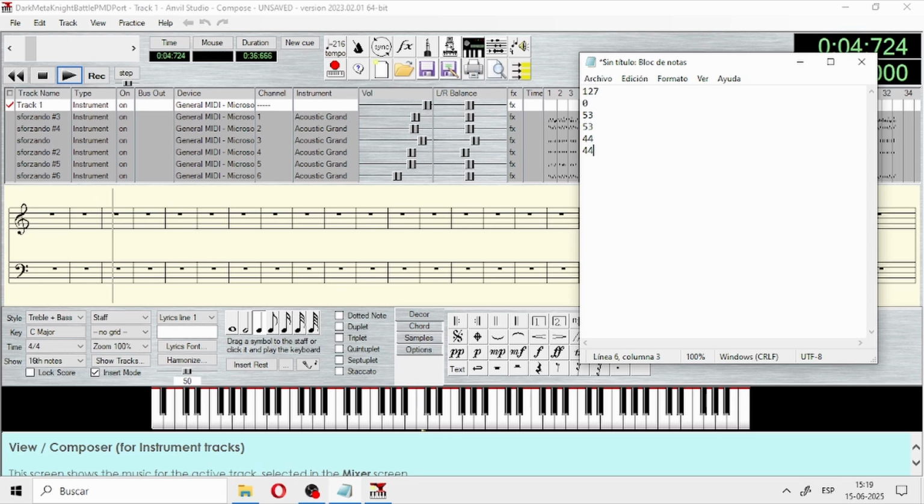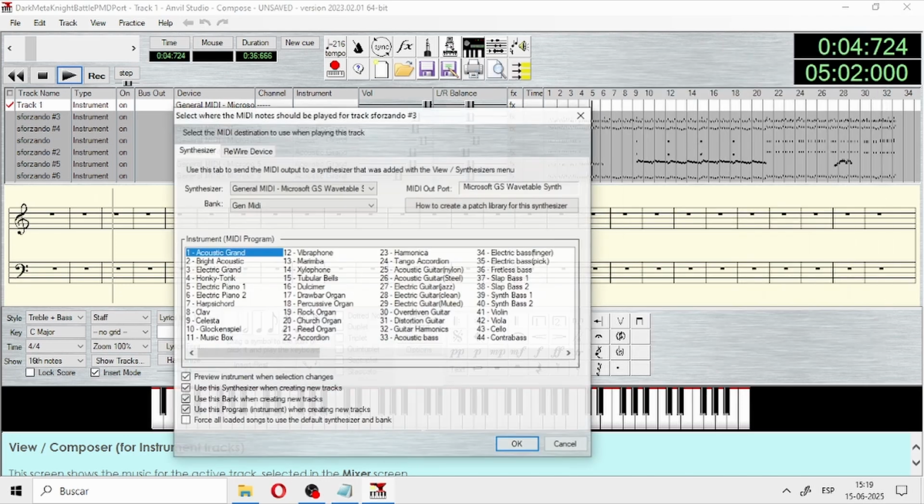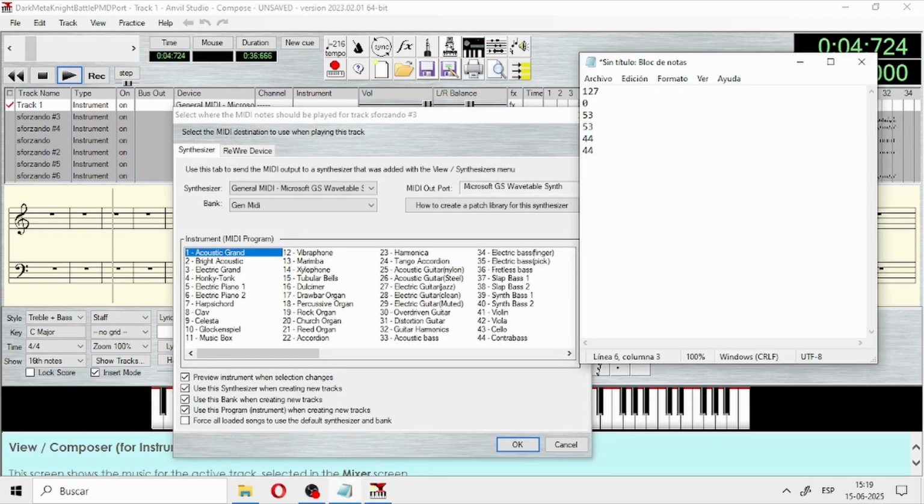So if we put all of this right here, all of the instruments that will sound in the game are going to be pianos, and we don't want only pianos. In this case, we are going to pick these numbers and add 1 plus 1, basically. Why? Because Anvil Studio starts from 1, but the numbers we have here start from 0. So if we want to search for 0, we can't, because it starts from 1.